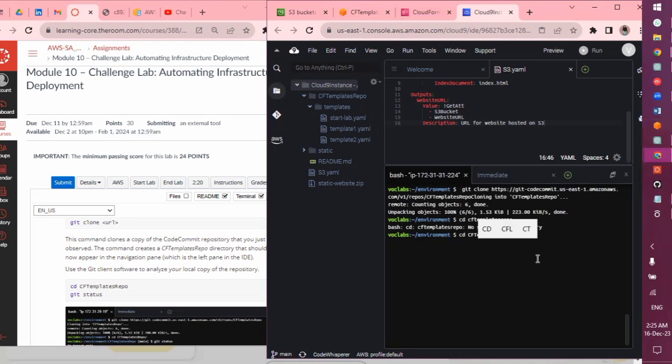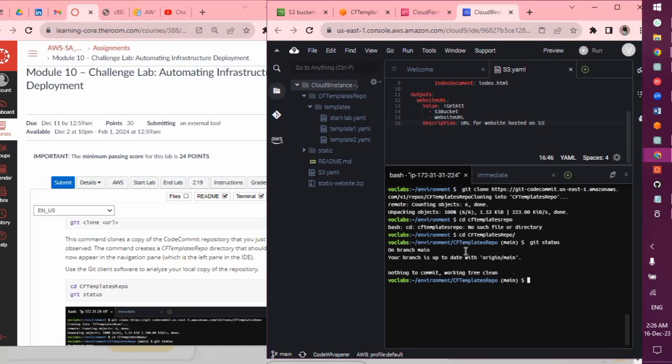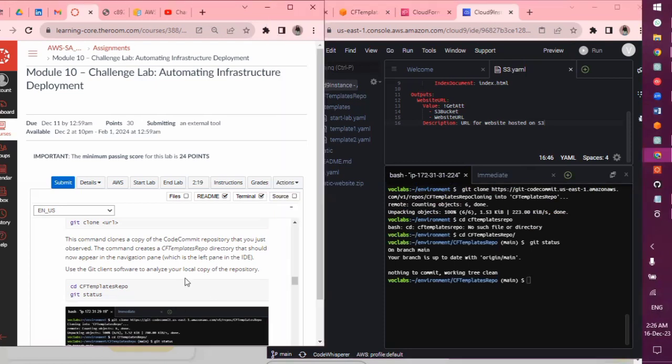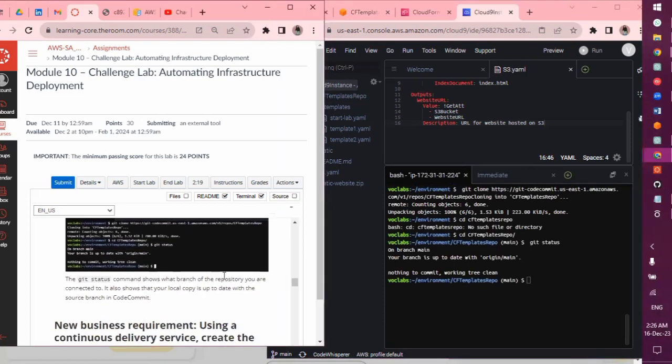If you see I typed just CF, then I clicked the tab button on my keyboard, and it's going to complete the name for me. And then enter. Now do git status. I don't know why I'm not just copying and pasting it. So here we can see that we do not have any change, because you have not made any kind of change yet. It says there is nothing to commit, your working tree is clean. It also shows what branch you are using.